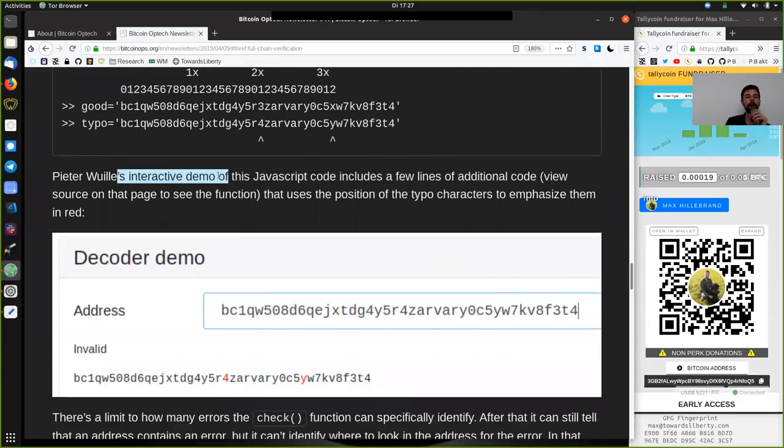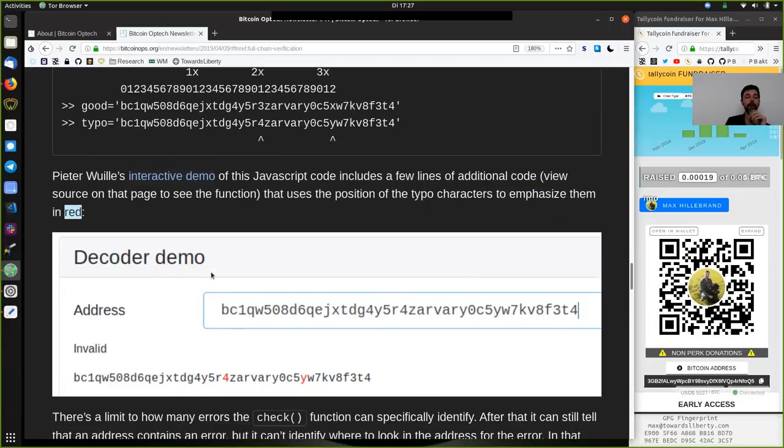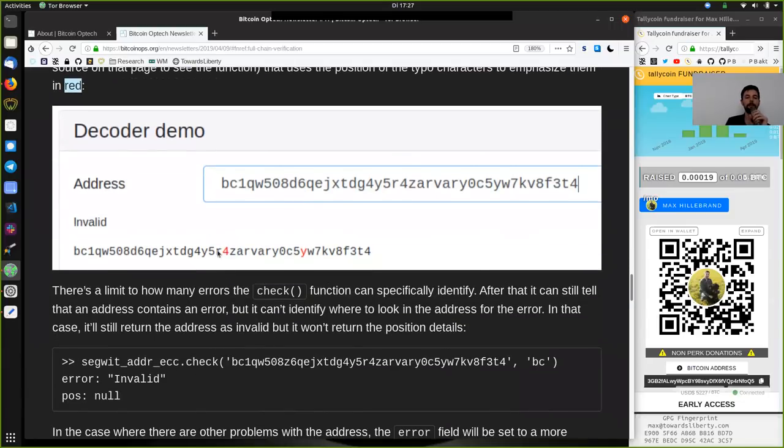Peter Wuille's interactive demo of this JavaScript code includes a few lines of additional code. View the source on the page to see that function that uses the position of the typo characters to emphasize them in red. We see that right here.